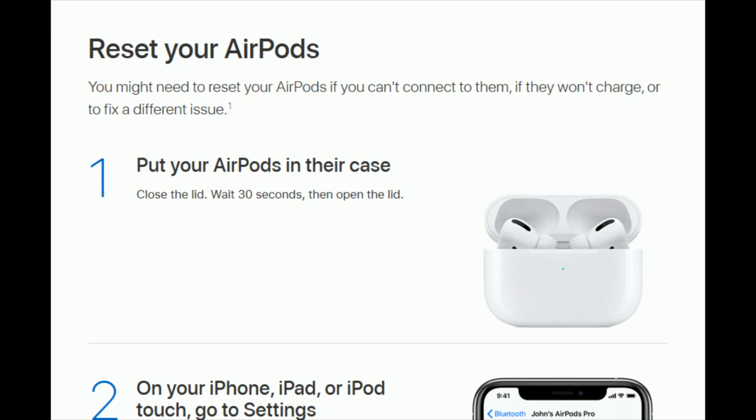Hey guys, in this video, I'm going to try to walk you through how to fix your AirPods if you're having trouble connecting, or perhaps one side isn't connecting but the other side is. First and foremost, the problem you might be running into is your AirPods running out of battery. Perhaps one of them ran out of battery before the other one. That's why one works but the other one doesn't.